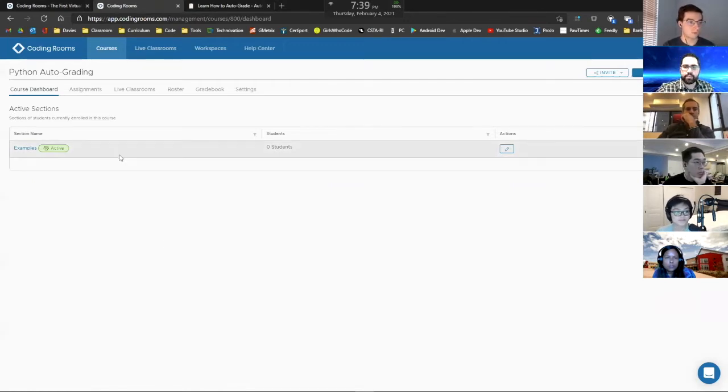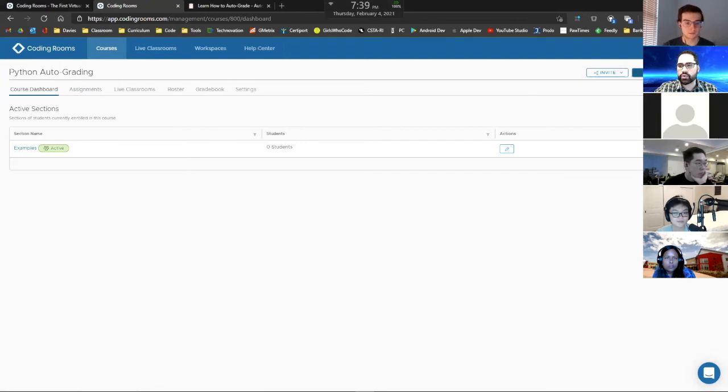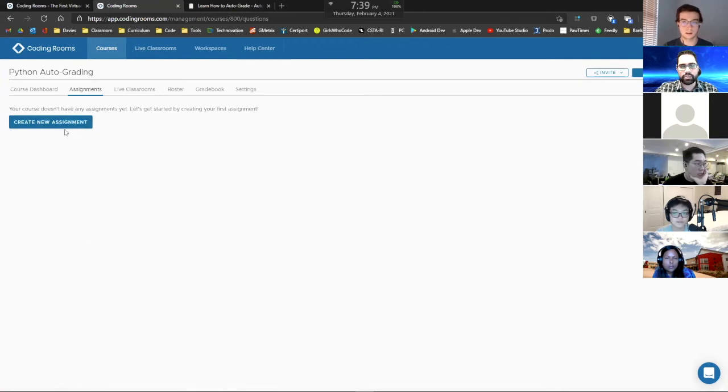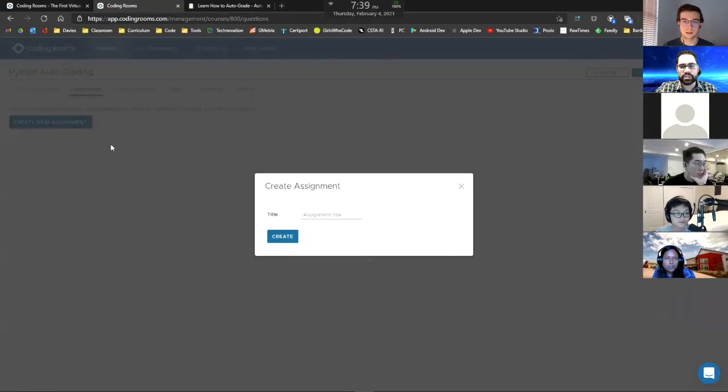Once you enter a course, one of the courses you have set up, you can actually create a new assignment. There's an assignments tab to show any of the assignments that are part of your course. And you also have the button over in the top right to create a new assignment.